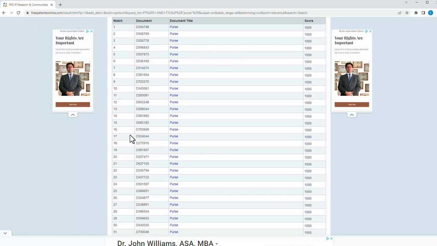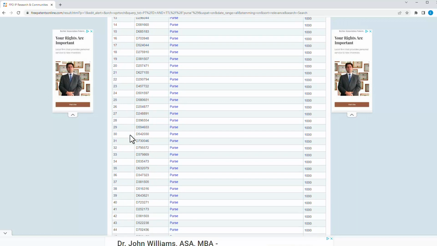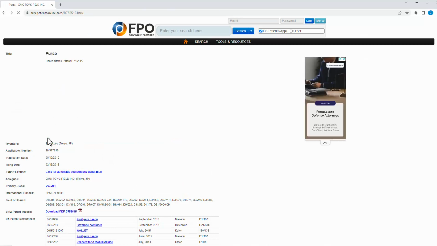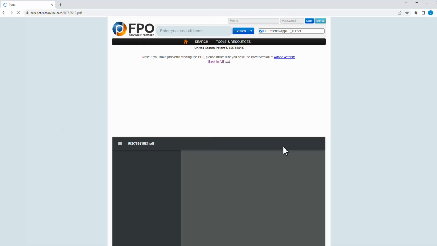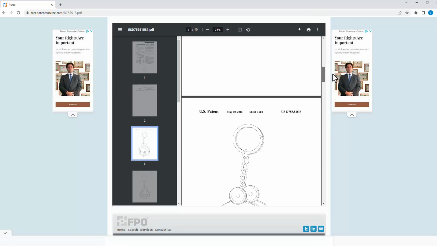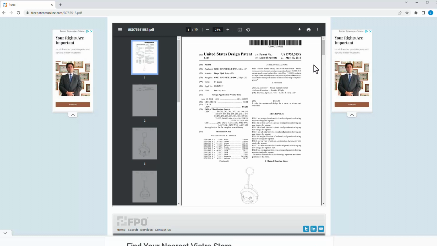Again, we'll look at an example. I'm looking for one that's a little bit more recent, so with a higher number. We'll try one of these D7 ones. So let's look at this example for purse. This is owned by GMC Toys Field out of Tokyo, Japan. Let's see what it looks like. Oh yeah, like a toy purse. Okay, interesting. So just an example of a US design patent on a purse.